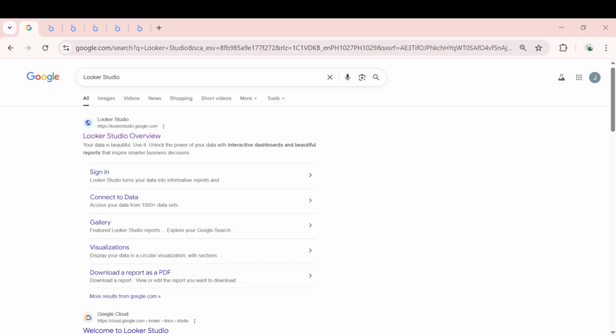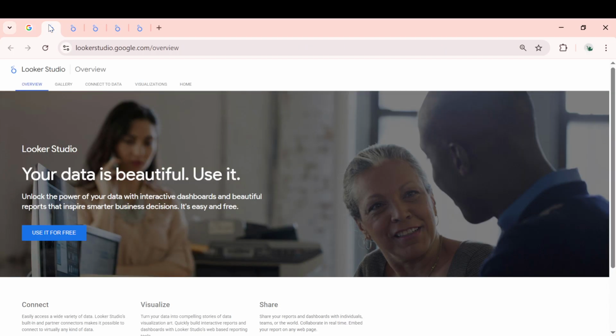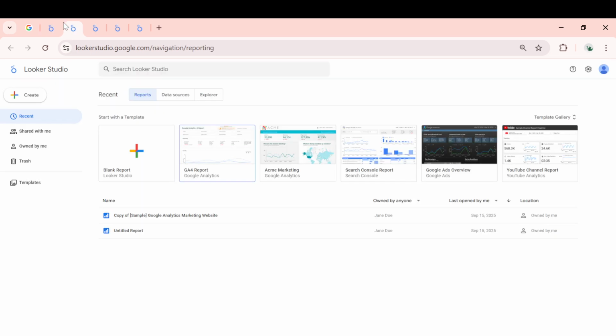To get started, open your browser and search for Looker Studio. Once you're on the Looker Studio homepage, you'll want to log in with your credentials. If you're new to Looker Studio, you might have to create an account first, but don't worry, it's a straightforward process. Just follow the prompts, and soon you'll be ready to start.